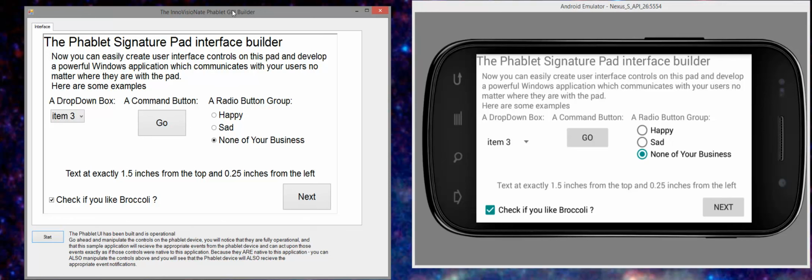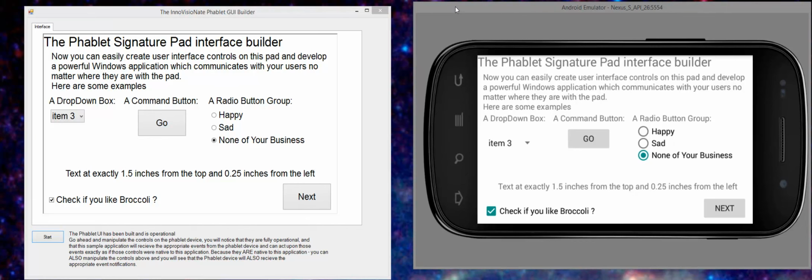building this interface. This window is a small Visual Basic application, a sample application that ships with the Phablet Signature Pad and with the source code, of course. And it is publishing its interface through the Phablet Signature Pad API to the Android device, the window on the right, which is in this case a Nexus S phone emulator.